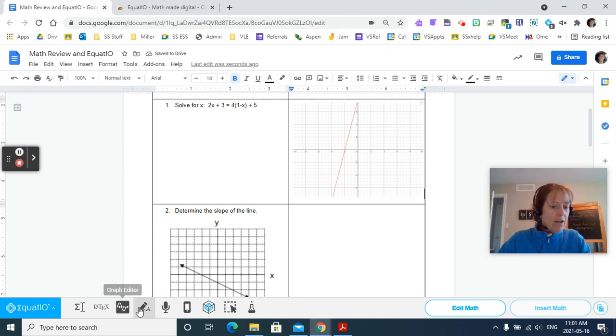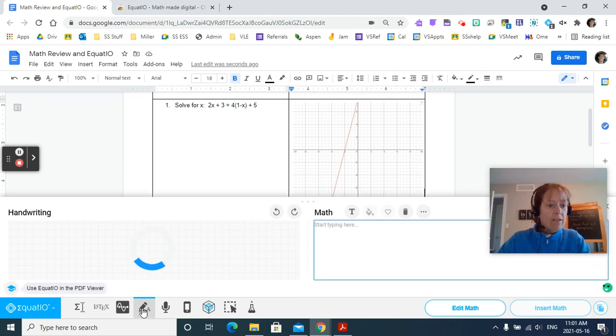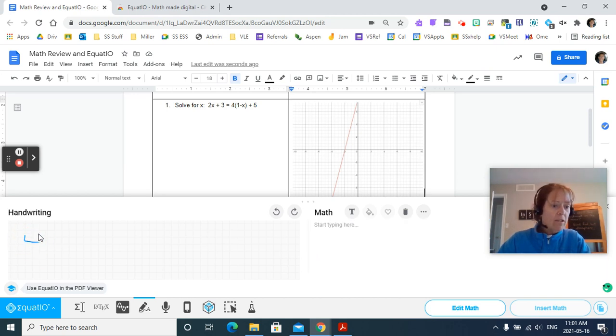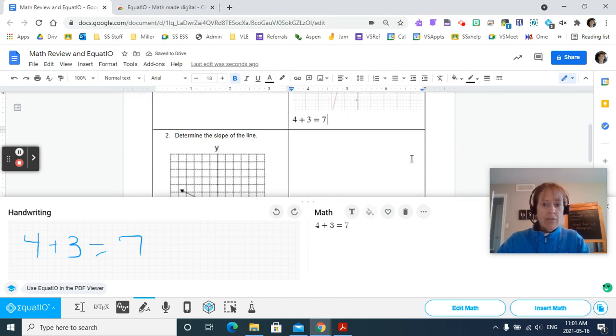Excellent. Okay, another great feature here is the handwriting recognition tool. Let's say that I actually prefer typing or using my mouse or my finger on my iPad or my phone. If I start typing some math, it will recognize it and create it over here in this box, and then I can insert my math. And you'll notice that it just inserted that equation.